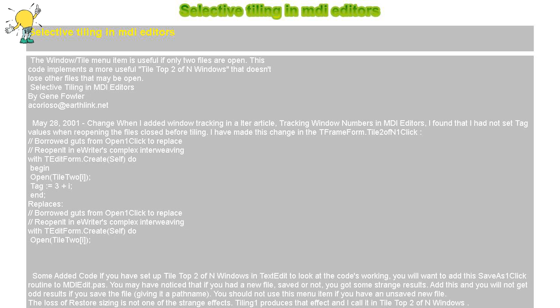Tile top N2 of N windows is the menu item caption. The name can be chopped down to TileTwoofN1. Checked is false. TEditForm window state was maximized. TFrameForm var, global: TileTwo string list, OpenFiles string list. Initialization: TileTwo is for the main code. TileTwo equals TStringList.Create, TileTwo.Text equals empty.